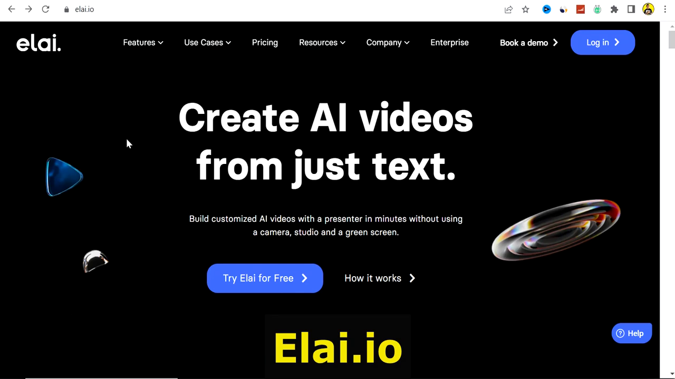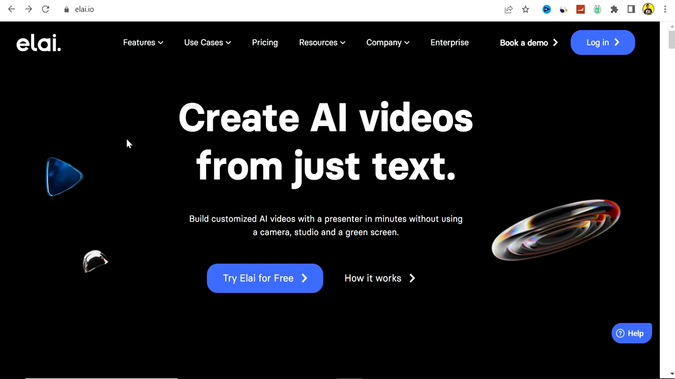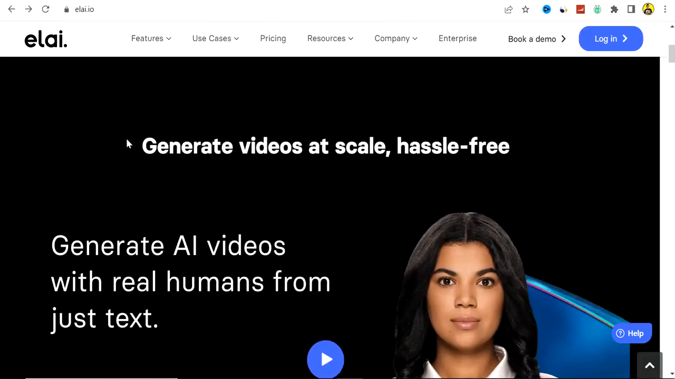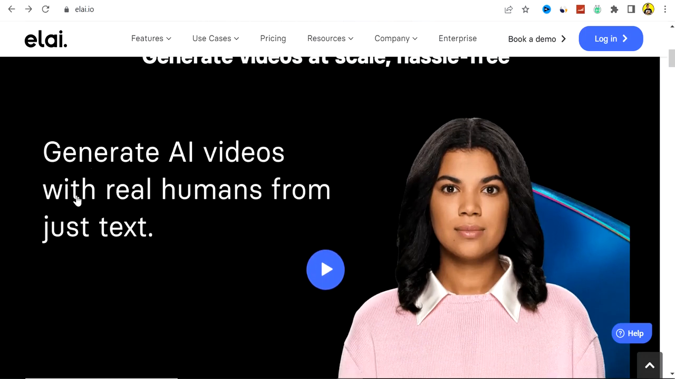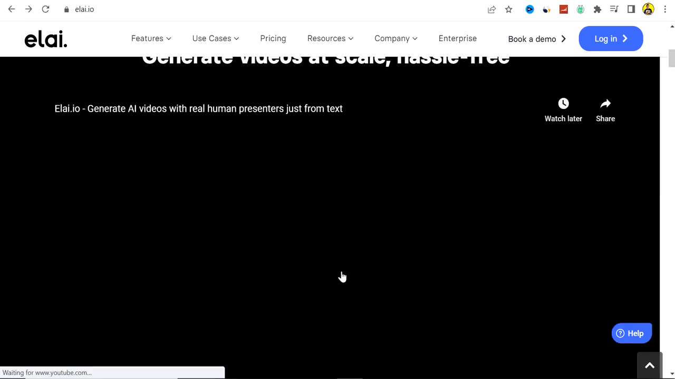And if you do head on to Elai.io, this is a cool and amazing AI tool where you can actually go on to creating such cool and amazing videos right there that have some real avatars. Such avatars, guys, are AI avatars that are going to be talking as if they are actually human. You can see right here they generate AI videos with real humans just from text. And right now, guys, I'm just going to play this particular video for you, so you can see how cool this actually is.